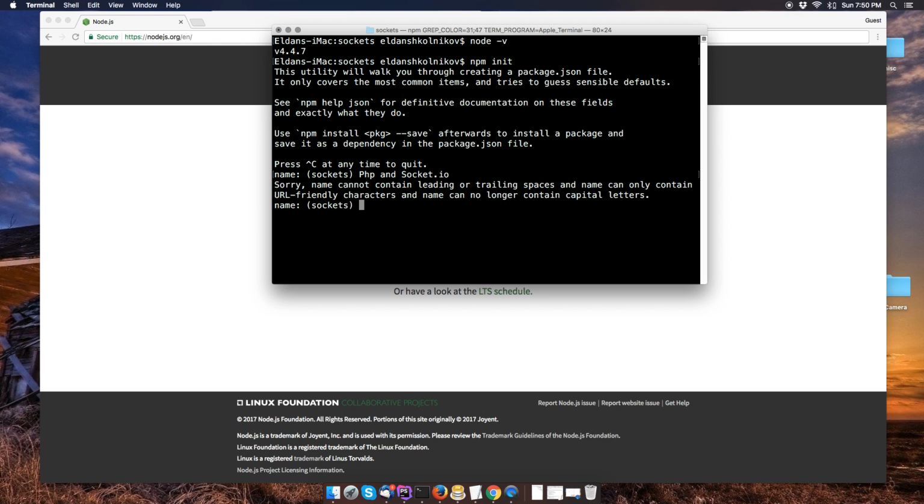Okay, so over here it's saying that it cannot contain any spaces because it has to be URL friendly. So I'll just put PHP and socket. Then the version number is going to be 1.0.0. It's going to be our first version.